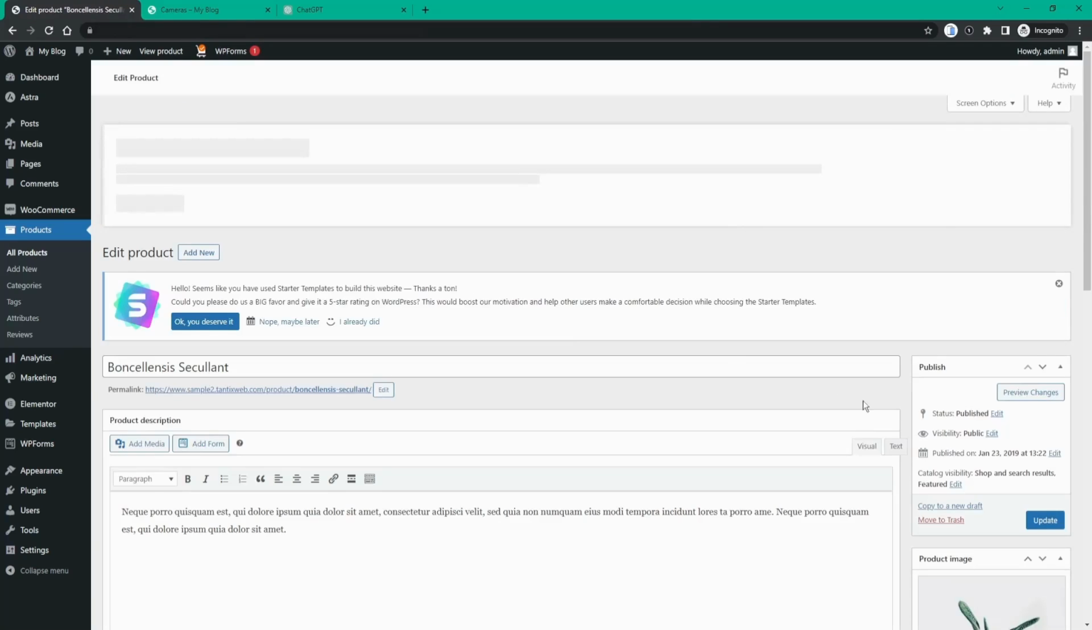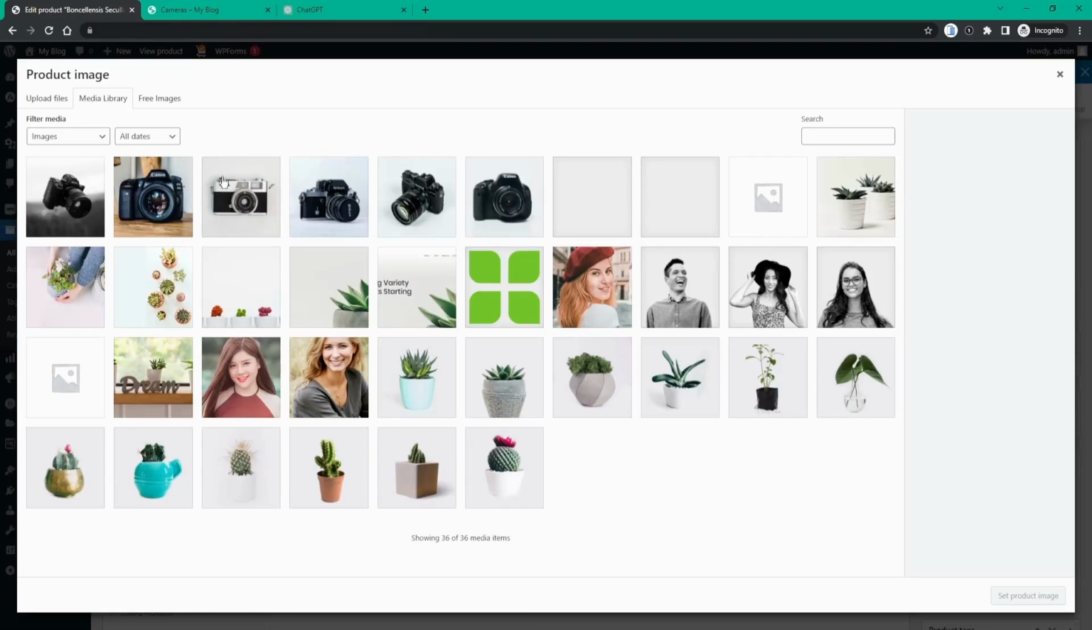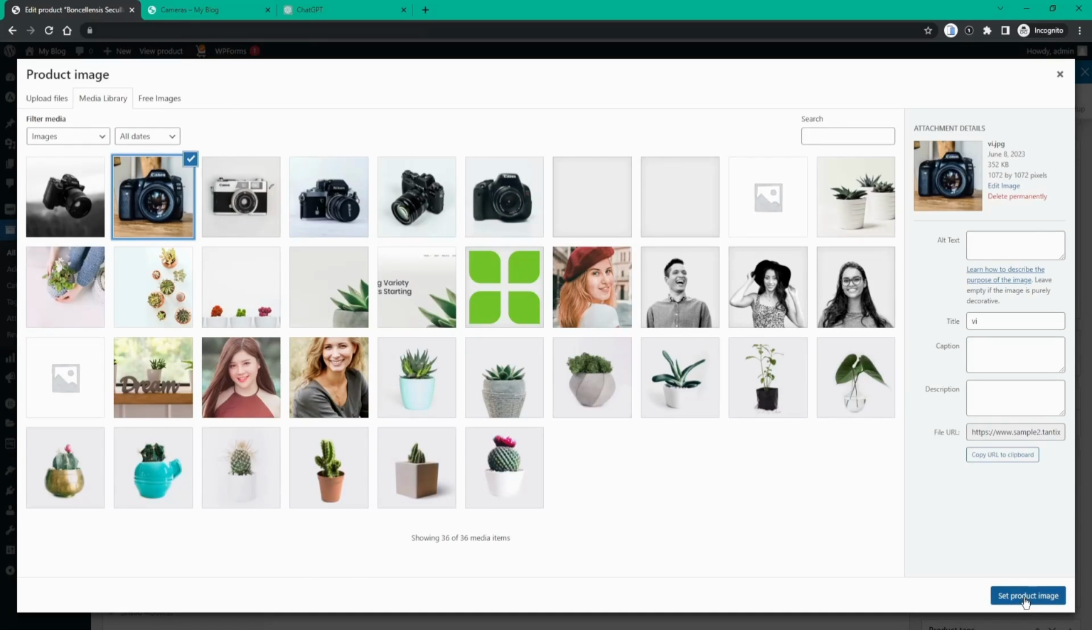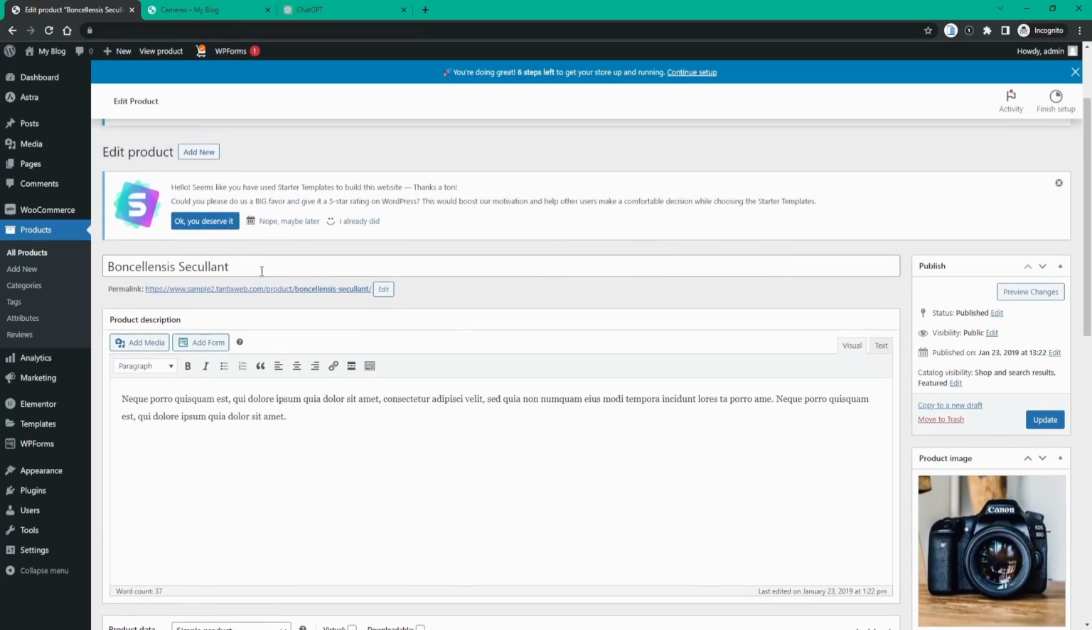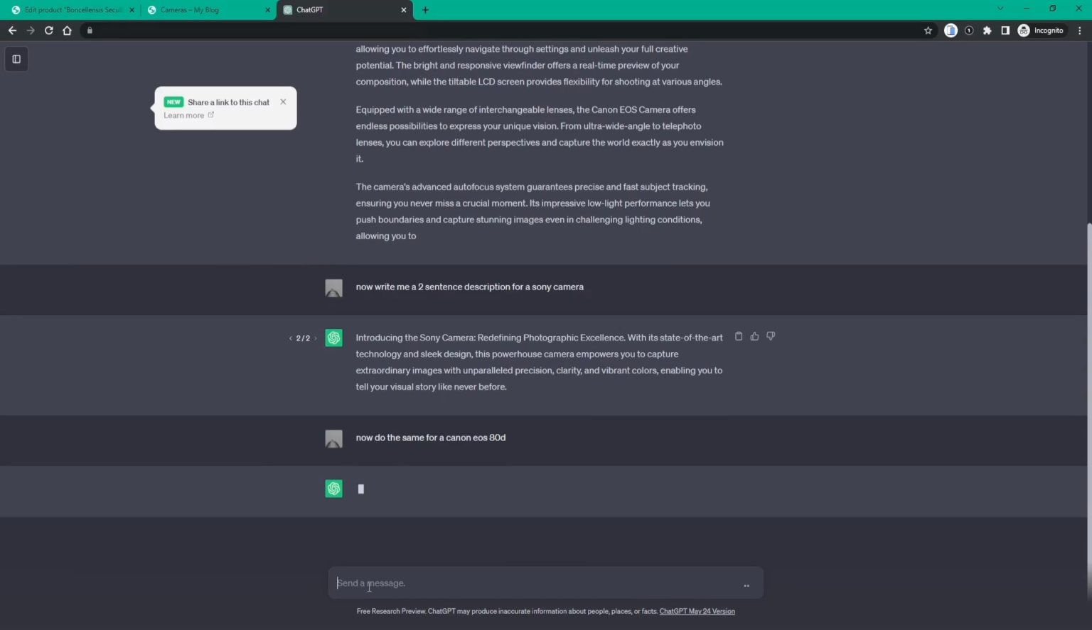Click here, remove product image, set product image. Let's select this one, set product image. We're gonna call this Canon 80D. Let's go back to ChatGPT. I'm going to say now do the same for a Canon EOS 80D. Hit enter.